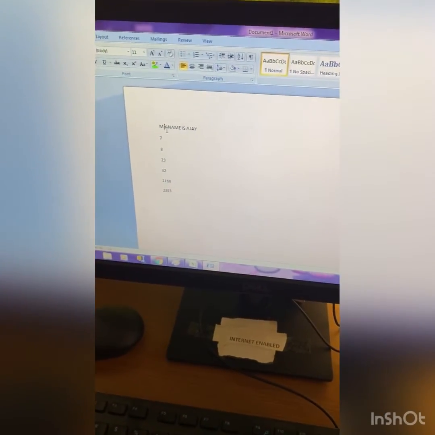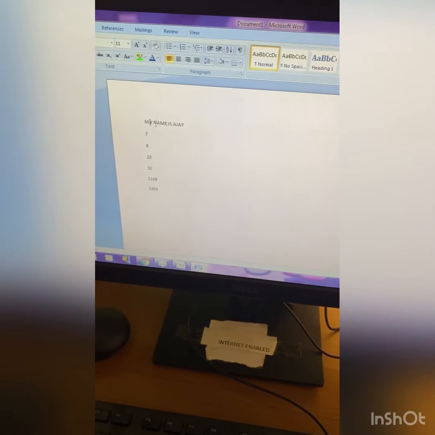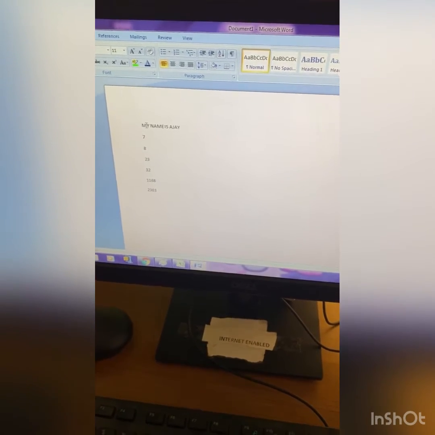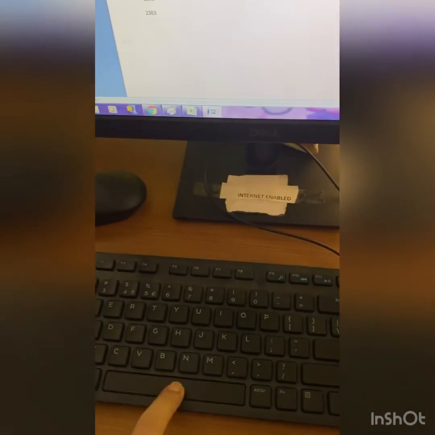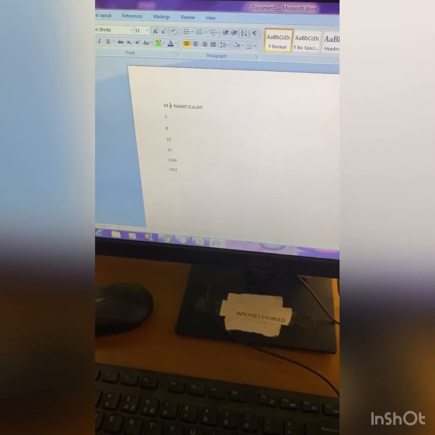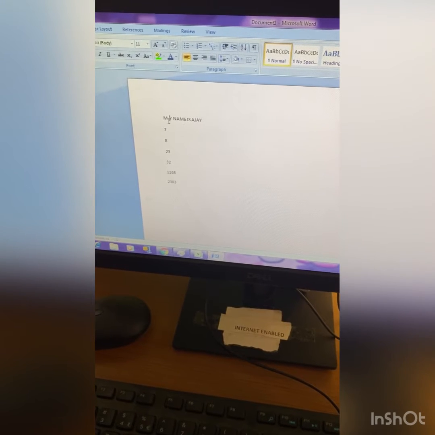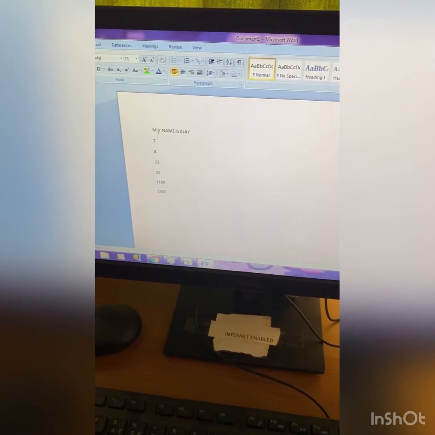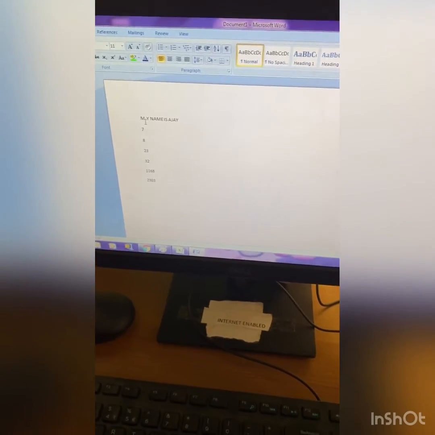Got it everyone? Okay. You want to give more space between M and Y. Again press the space bar. See the difference, more space between M and Y.